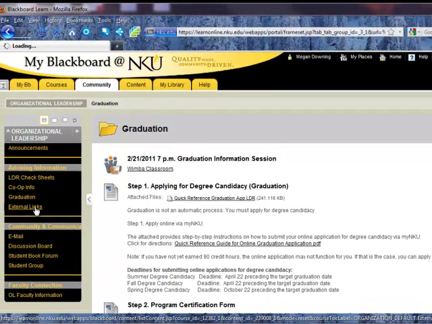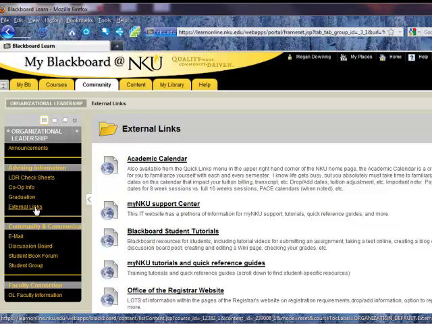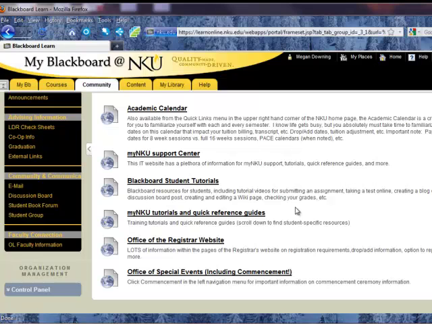We also put together an external links area where we've collected some external links based on feedback from students and student questions. So these would be helpful resources, and if there are some that you'd like to see added to this area, just let me know and I'll put them there.